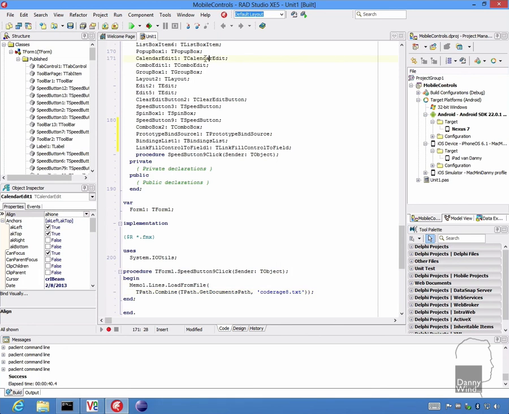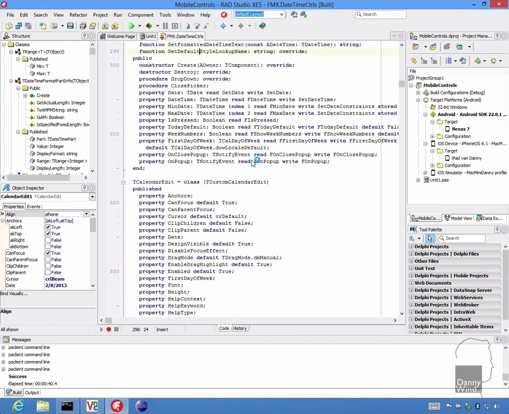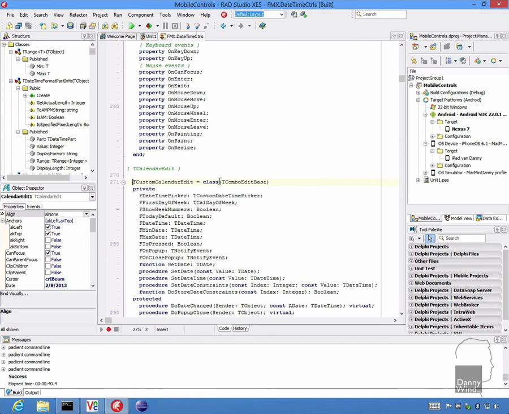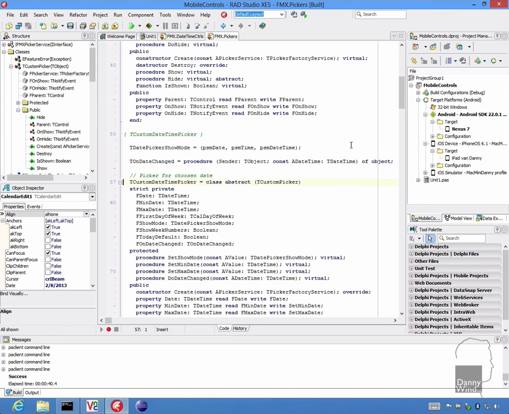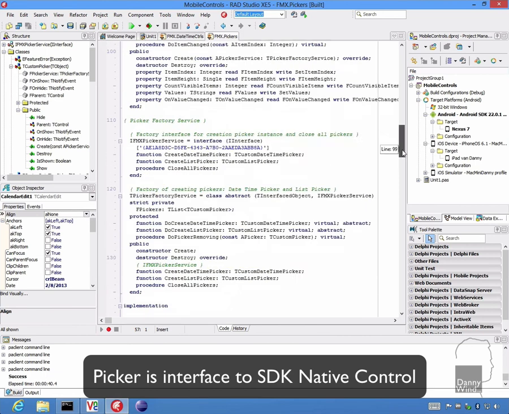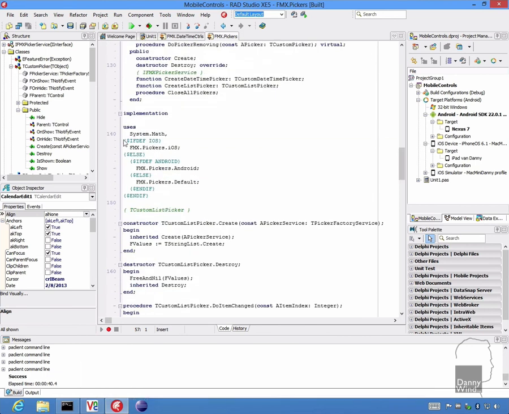Let's take a look at how it's coded internally. So we're going to dive into the calendar edit. And the calendar edit is based on a custom calendar edit. Let's go in there. Here we go. And the calendar edit internally has a date time picker, a custom date time picker. And the custom date time picker is actually the interface class on the Delphi side to the date picker and other pickers on the platforms. So for iOS it's fmx.pickers.iOS, and for Android it's fmx.pickers.android. Let's take a look at the Android code. Let's open this one here. There you go. Open file.